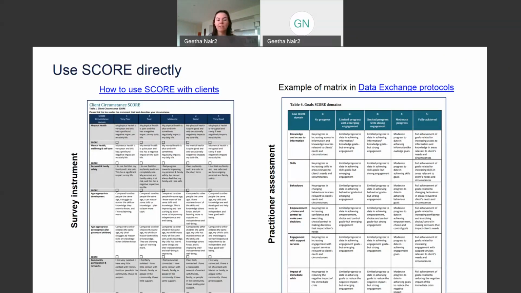The second option is to use score to conduct a practitioner assessment. You can use your own professional judgment to observe the client, to talk to them, to see how they're going, and you can make a judgment call about where you think they fit on the 5-point scale.